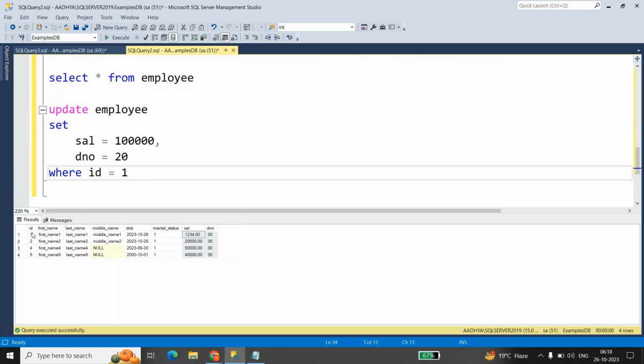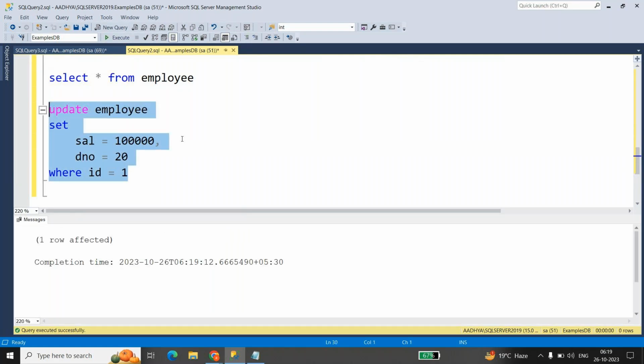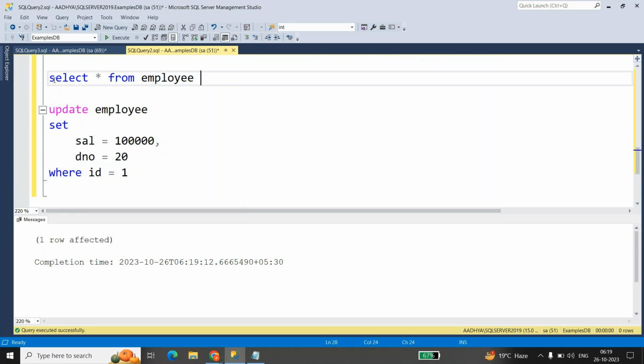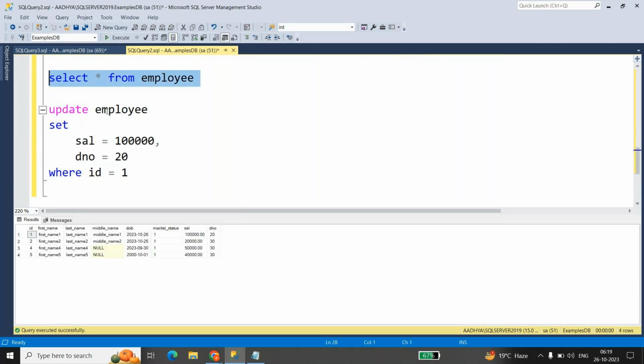Only this record will get updated. So sal is equal to 1 lakh and department number is 20, so this gets updated with 1 lakh and this with 20. Now just try to update this one. Now go and select this id. You have sal is 1 lakh and department number equal to 20.